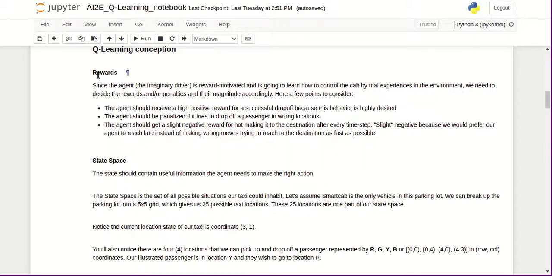So here we're gonna talk first about the reward. Our agent in this case is the imaginary driver or the self-driving taxi. The agent should receive a high positive reward if it successfully drops off. For each successful drop off, we're gonna give a high positive reward because this is the behavior that we want. Also, the agent should be penalized if it tries to drop off a passenger in a wrong location. Also, the agent should get a slightly negative reward at every time step when not making it to the destination. So we are trying to teach the agent that it's important to get there in time, but it's not more important than the other rules. This is why we give a slight negative reward.